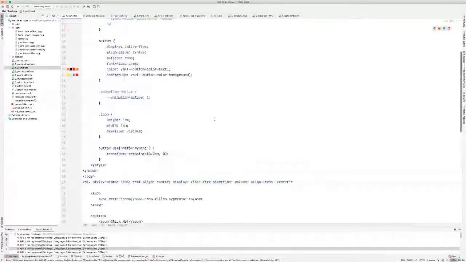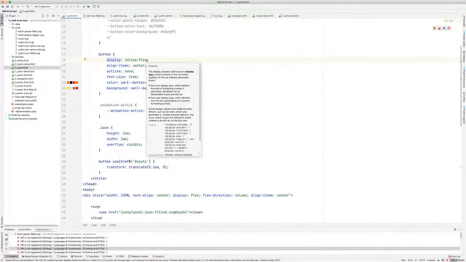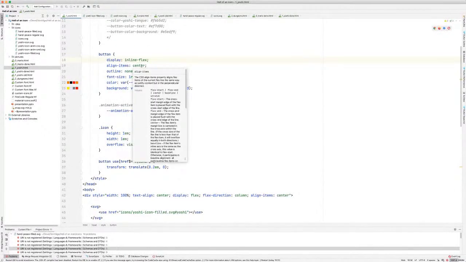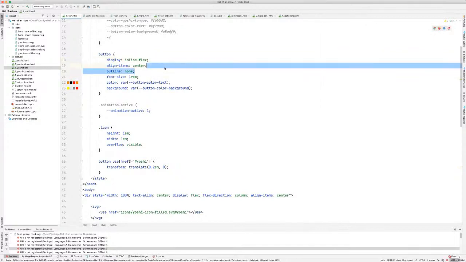What I've already prepared is a little flex styling. So I said that should be displayed as an inline flex, and I want the items to align center. Because the default flex direction is row, the align items will center vertically. So that's actually what we want.